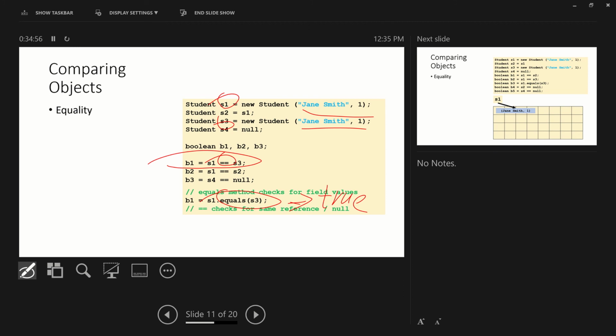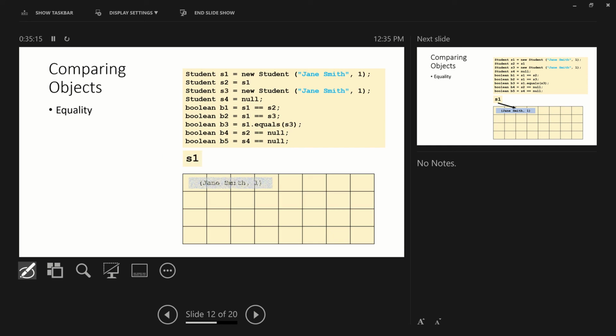Okay, because S1 and S3 have the same value for their field, right? They all have the same name, Jane Smith is number 1. Okay, in this one, this will return true. Okay, let's see an example.